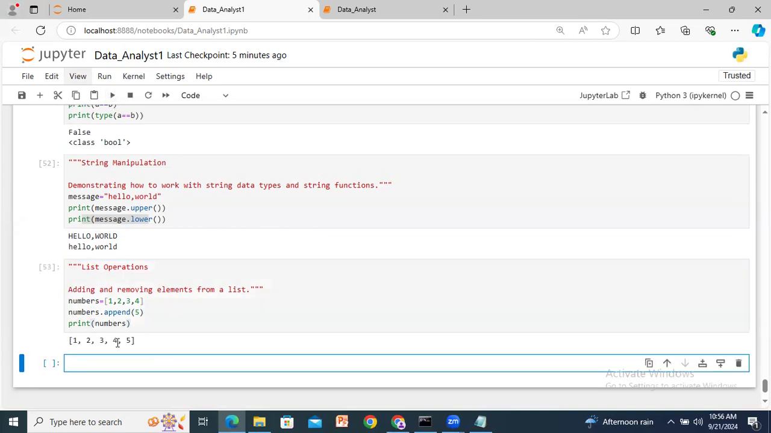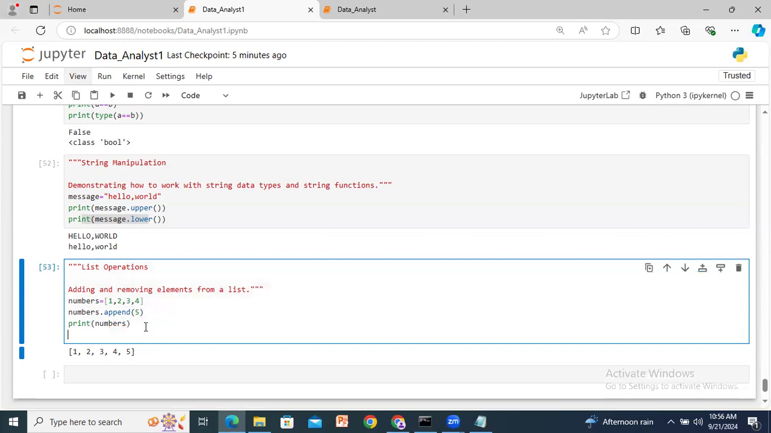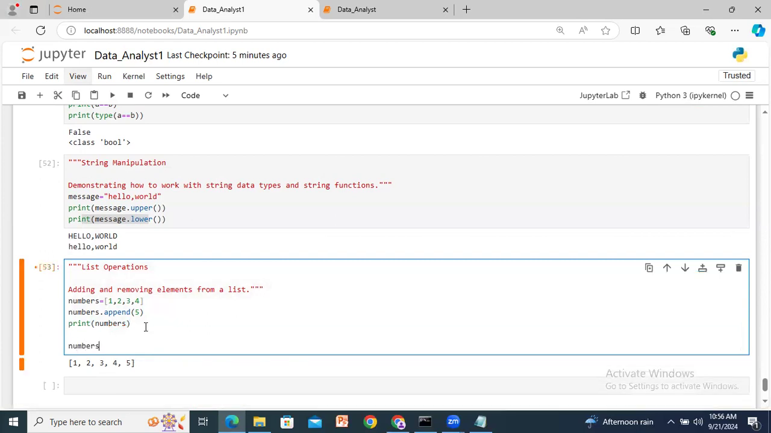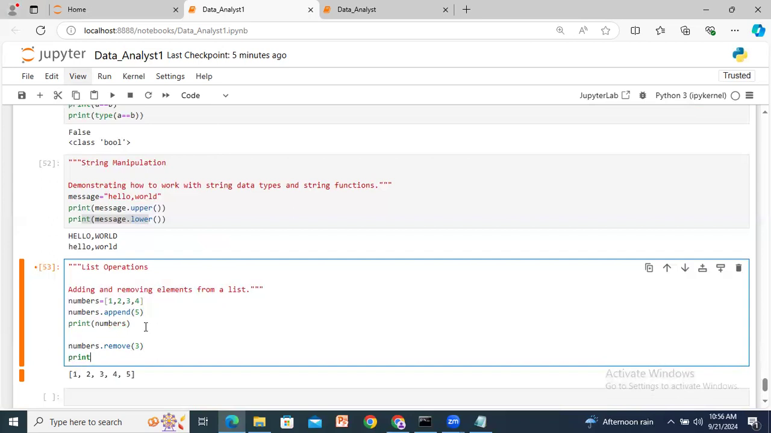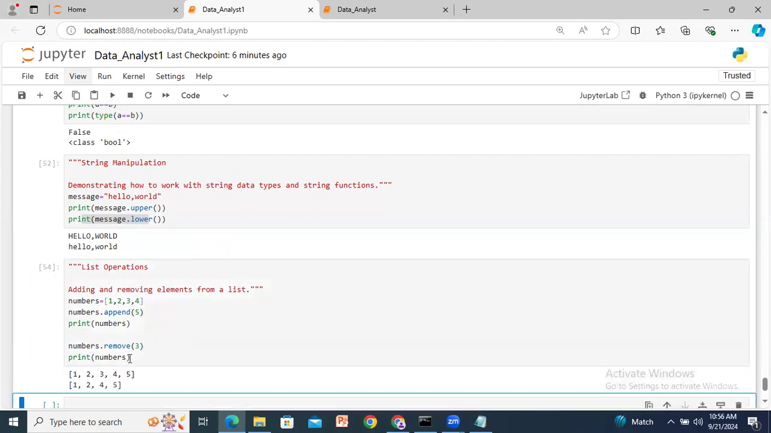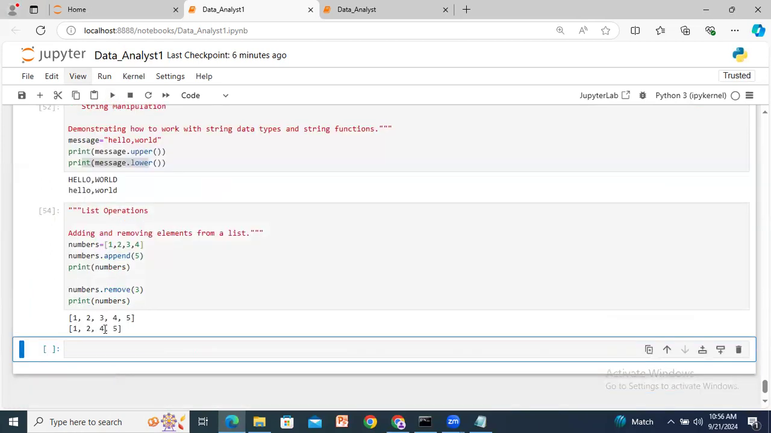Let's look into this one. The same thing I will write as numbers.remove(3), then print numbers. So only the 3 is removed, and the remaining elements stay. So 1, 2, 4, 5.